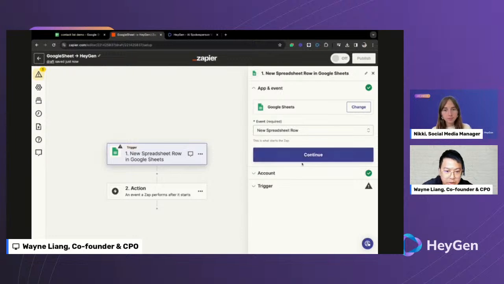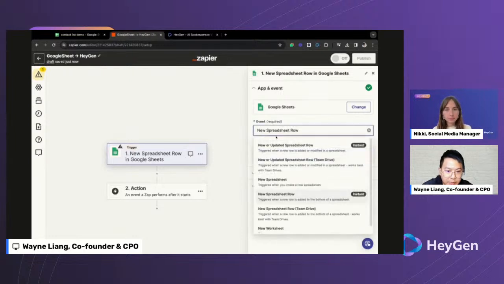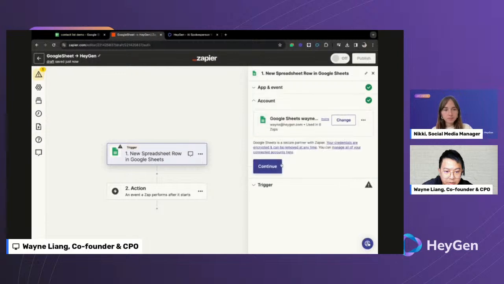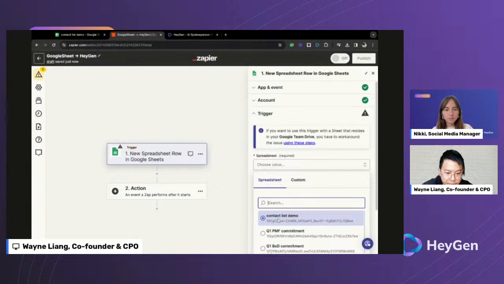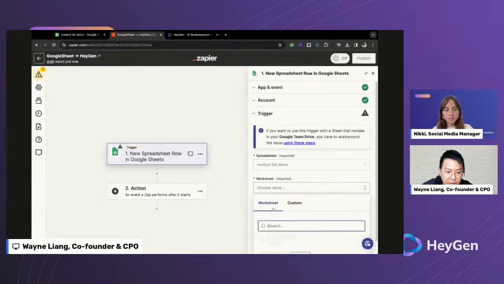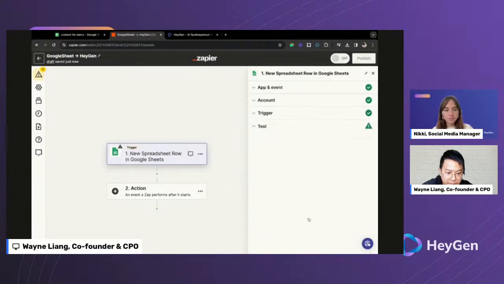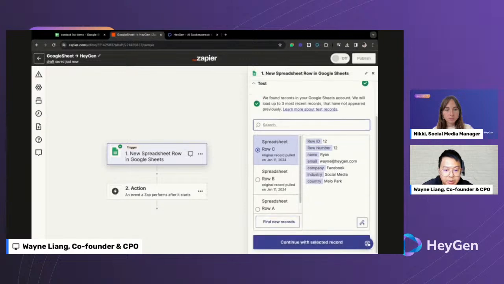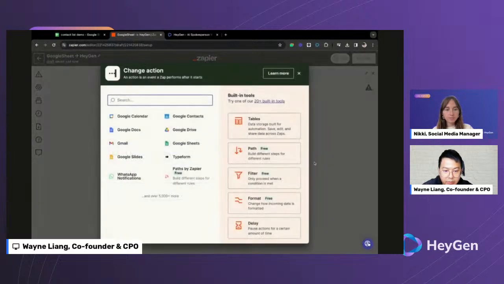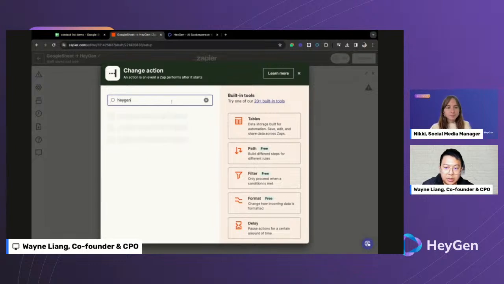I go select Google Sheet. I would want to be notified whenever there's a new row added, right? Which is a very standard thing. And I will be able to select my table, contact list, demo, and the first sheet. And this is the first step for you to set up your trigger event on Zapier from your online form. And that's done. Now the next step comes to HeyGen.